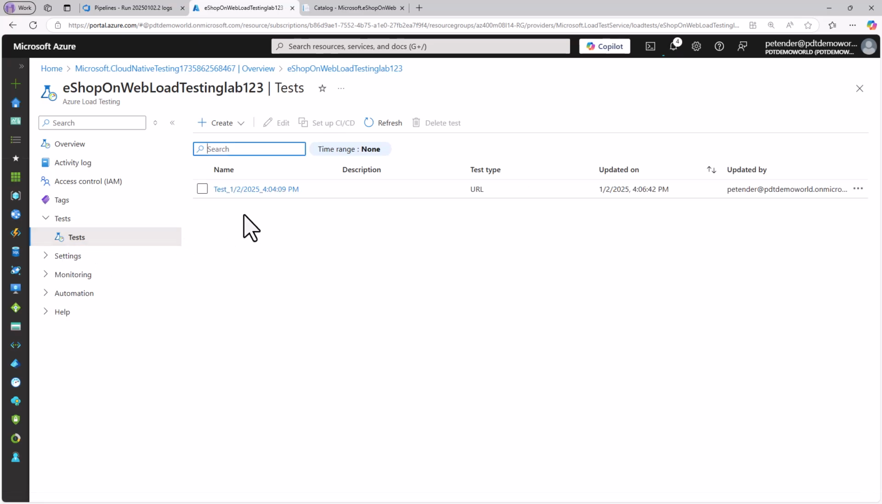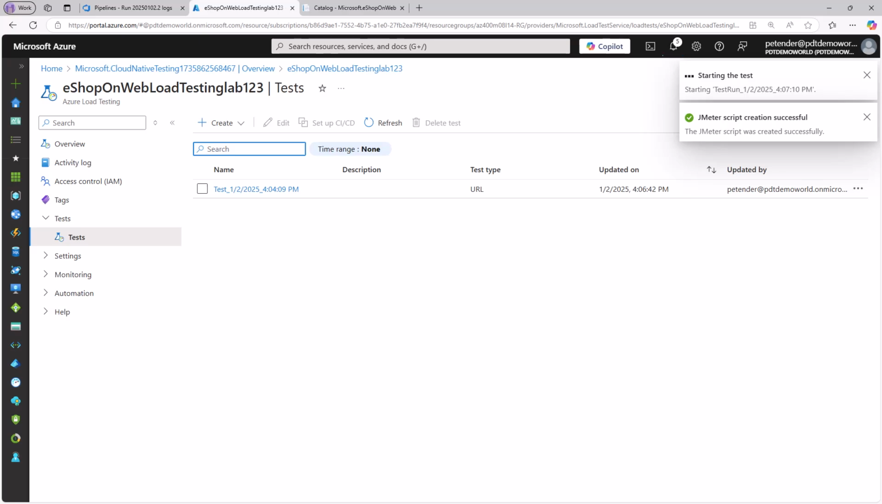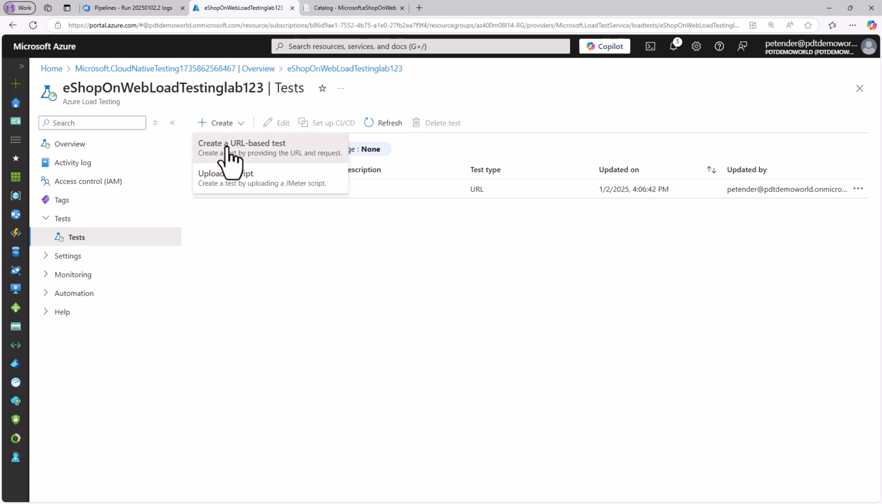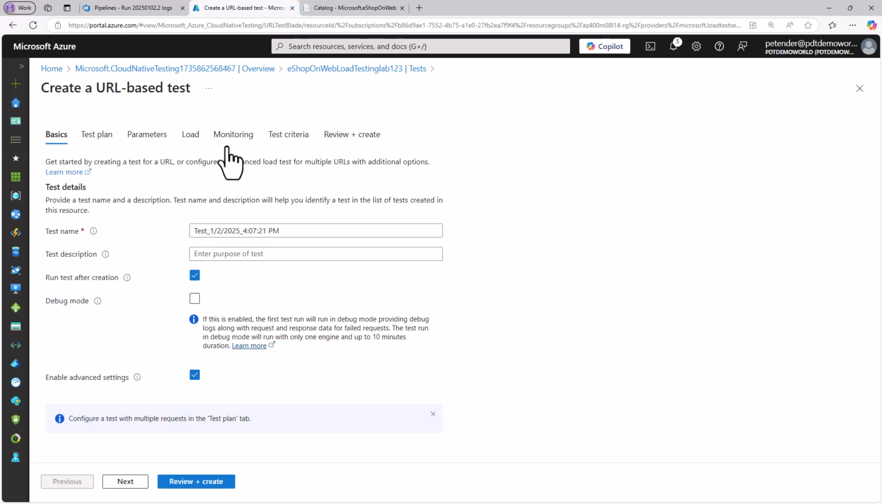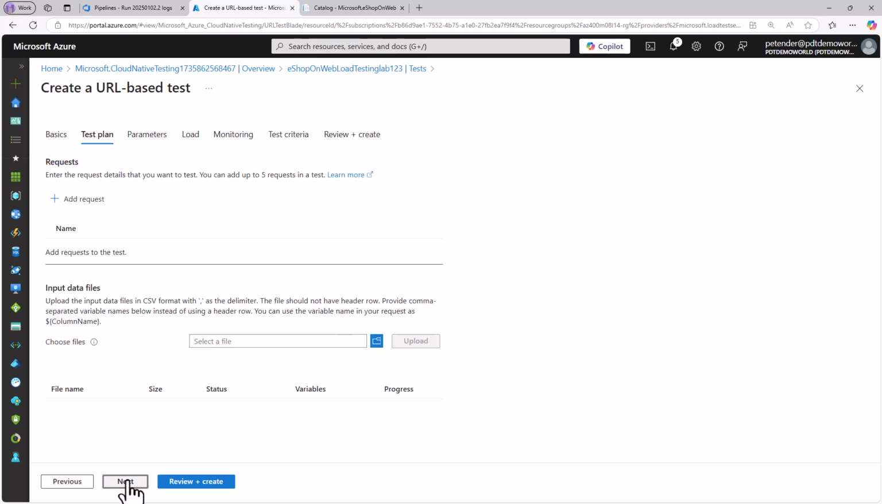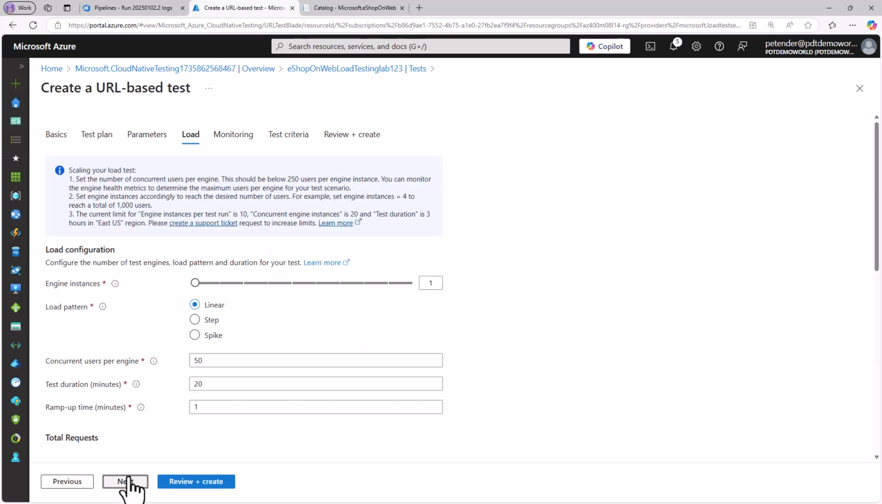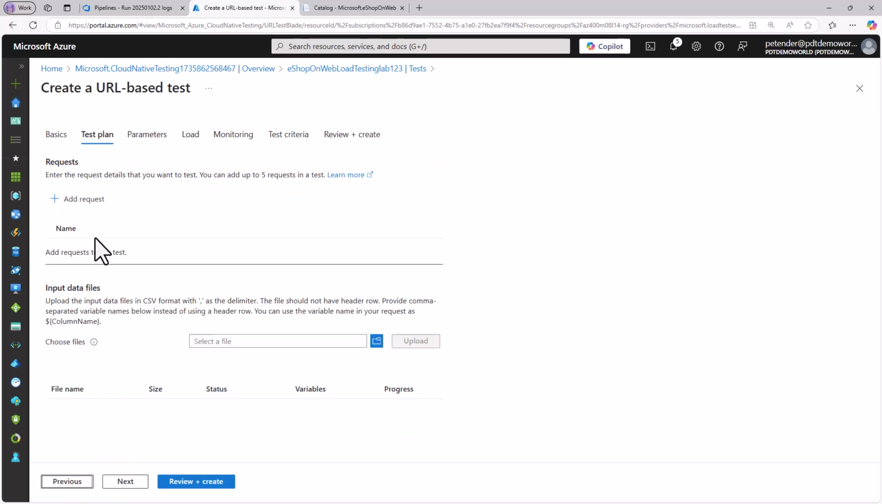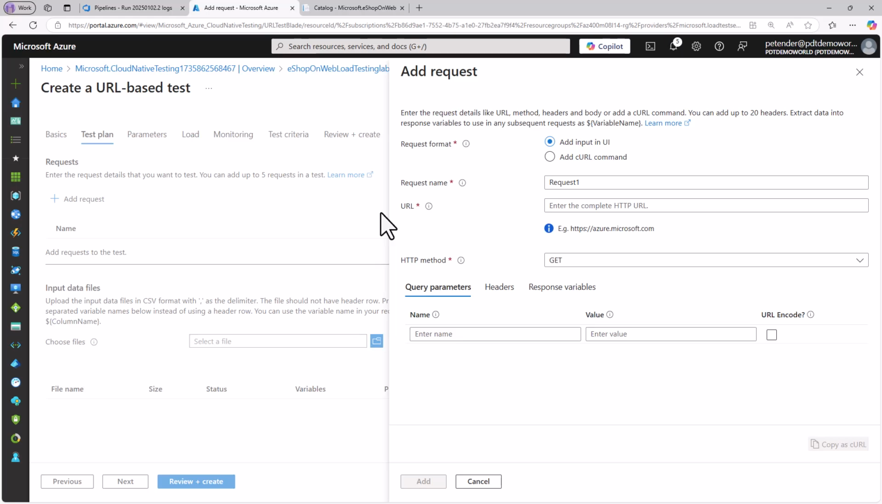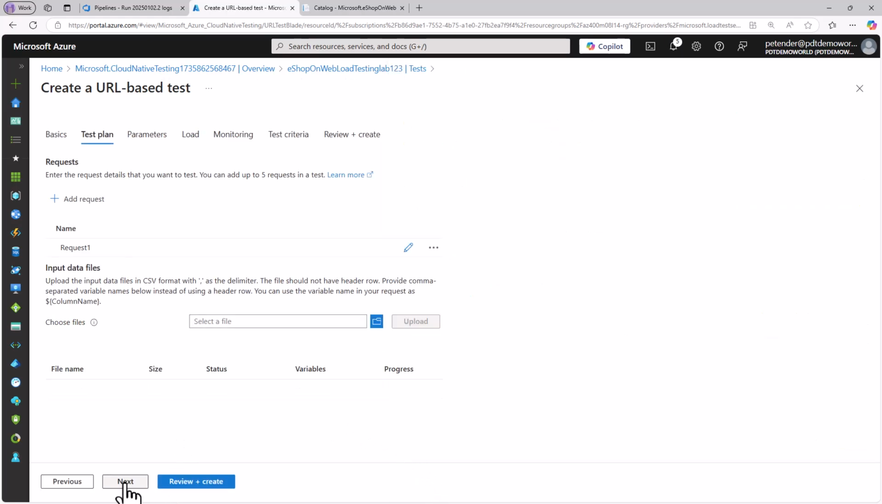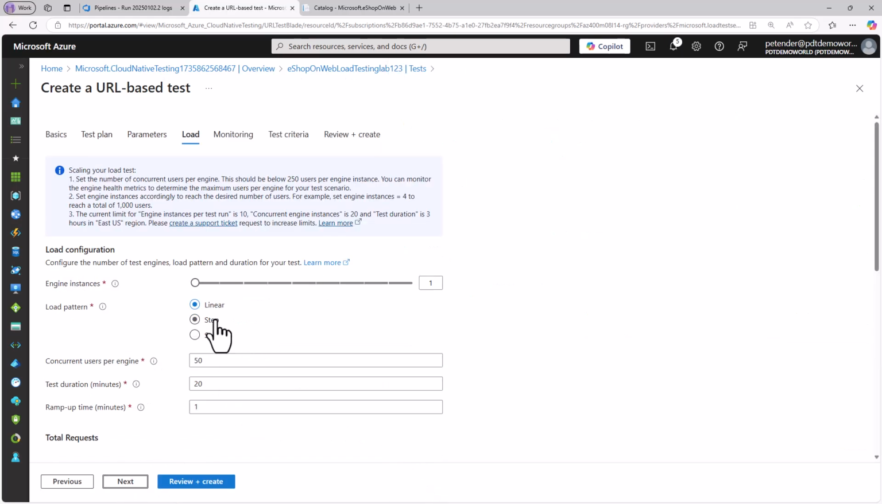Now we do have one test, but if you're following the different instructions in the lab environment, you're going to see that we actually do have a second test. So we're going to create a new URL-based test. I'm going to keep all the defaults. I'm going to paste in my website URL once more.